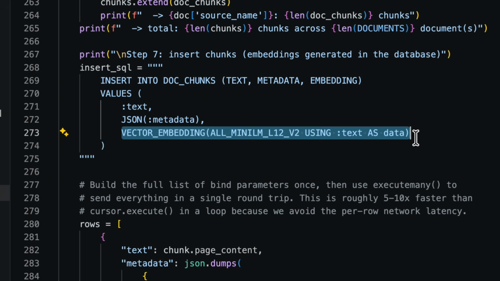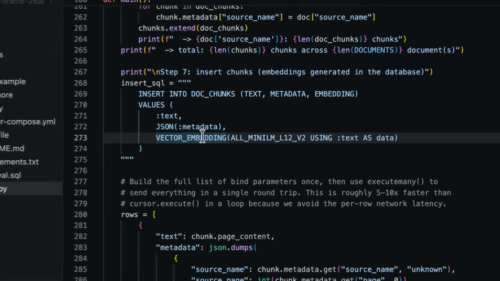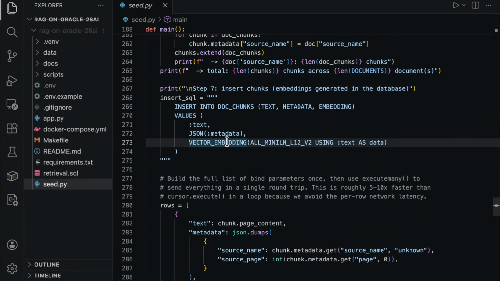We're not making an HTTP request to OpenAI. We're not running a Python embedding library. We're not doing any math outside the database. The database handles it all in the same transaction as the insert.